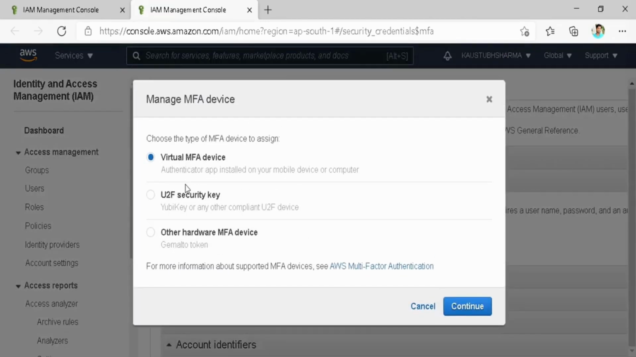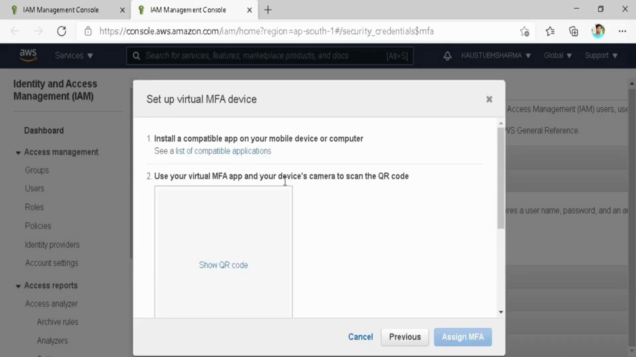Here we get three options: virtual MFA device, which is generally used and we will also use this method. Second one is U2F security key, which is generally used in industries to maintain extra security and compliance. And third one is any other hardware MFA devices. So let's click on continue.